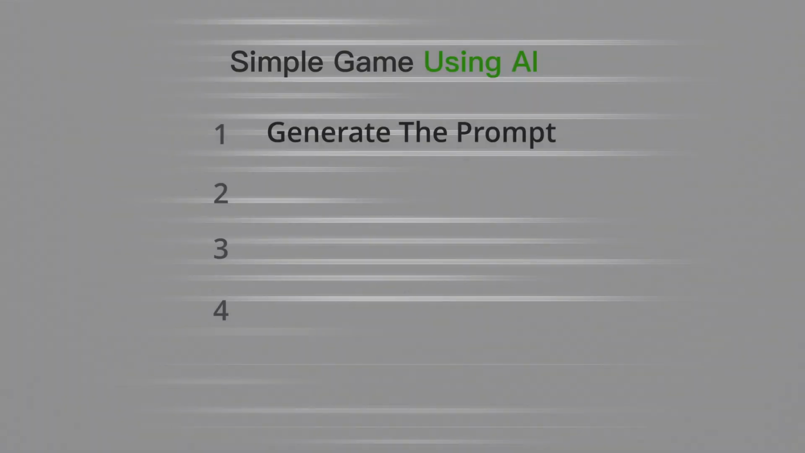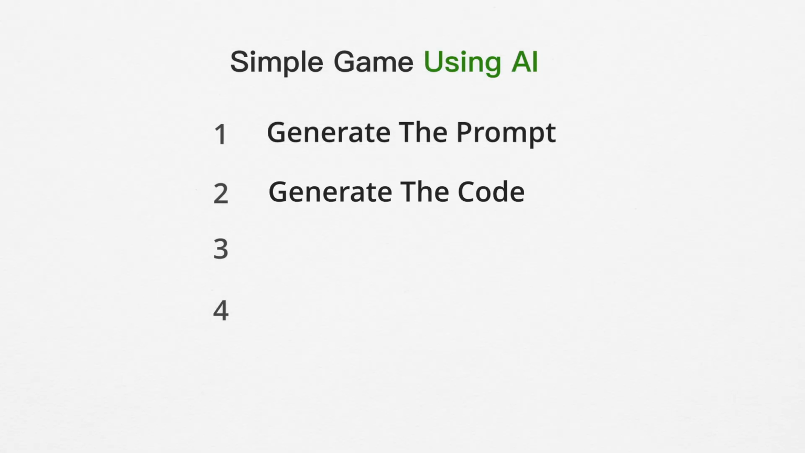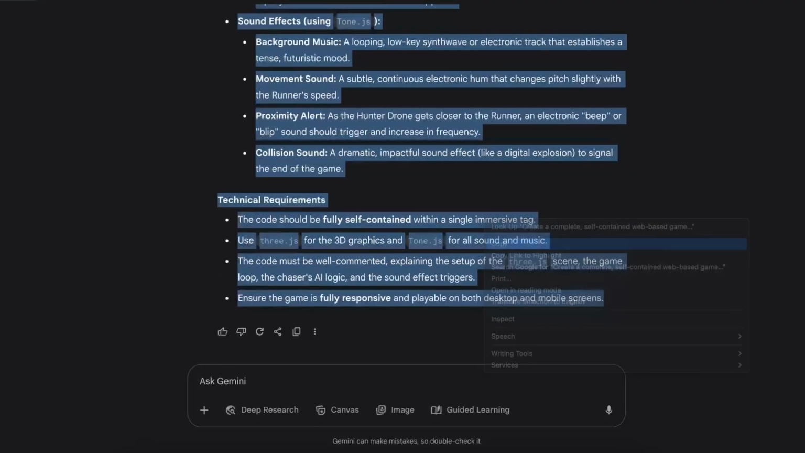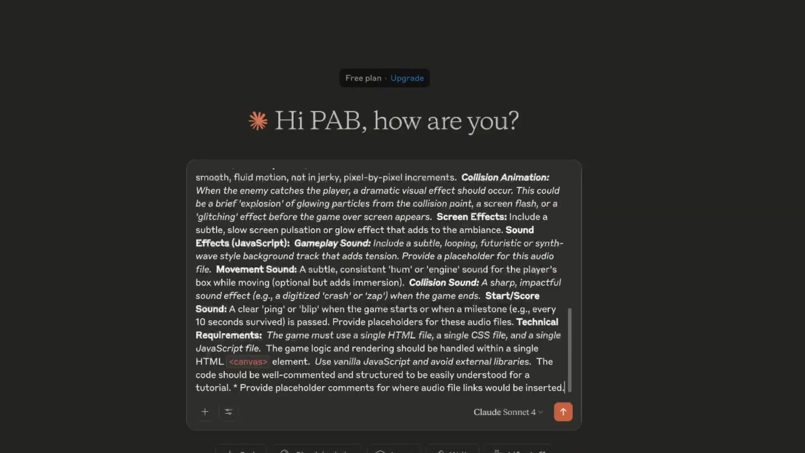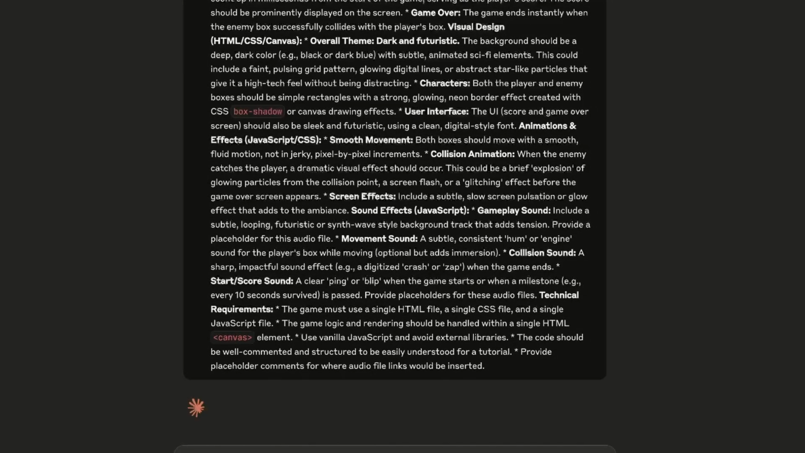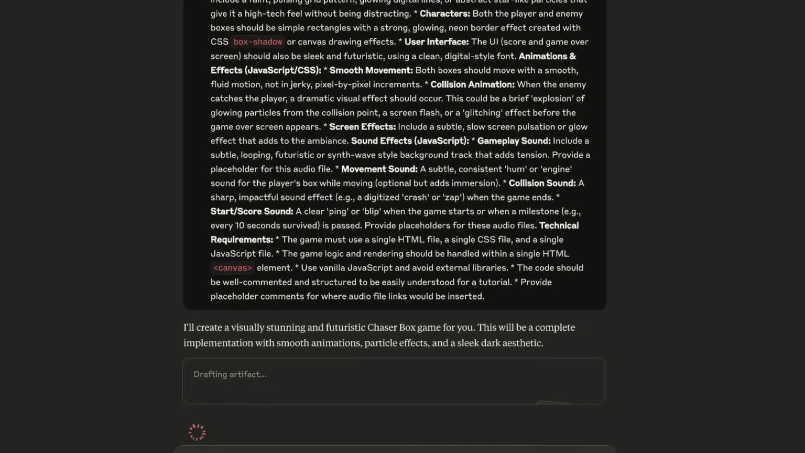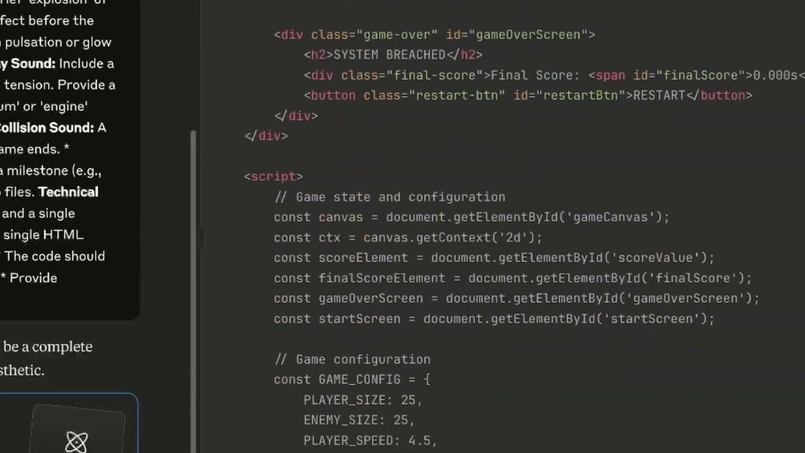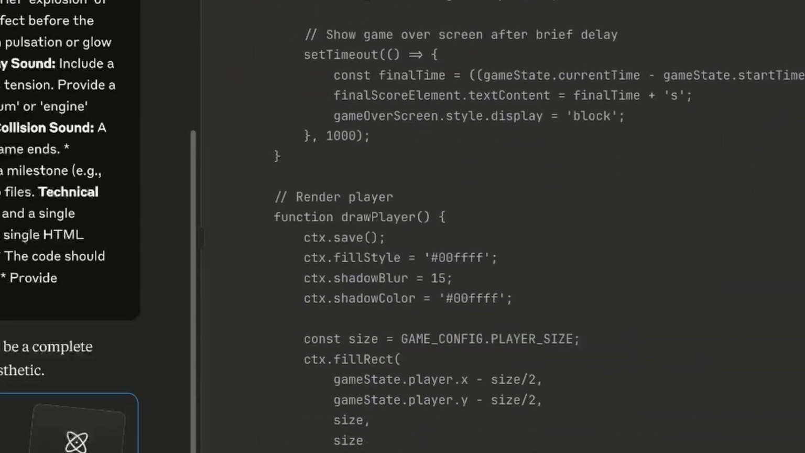Now getting into step 2, it is to generate the code using the prompt. Now copy the prompt from Gemini and paste it in Claude. Now you can see that AI started building the code, right? So once the code is generated, you can test it directly in the Claude itself.